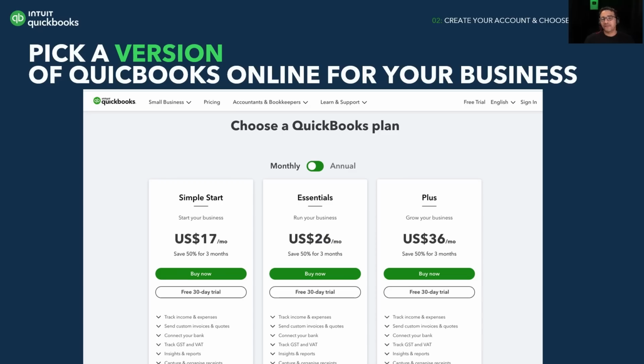Essentials also gives you the ability to have multiple users, so you can have up to 3 users working in QuickBooks Online simultaneously, and the ability to track accounts payable. These are bills that you're going to recognize that you owe today, but you're going to pay them in the future. Now, as your business grows some more and you move to Plus, Plus gives you more than 3 users.